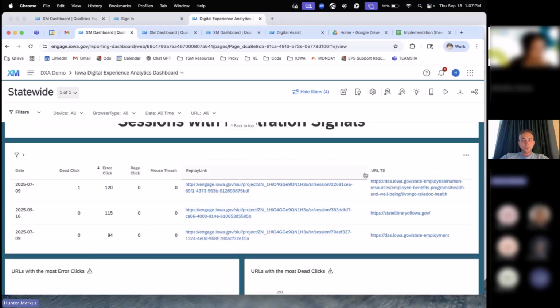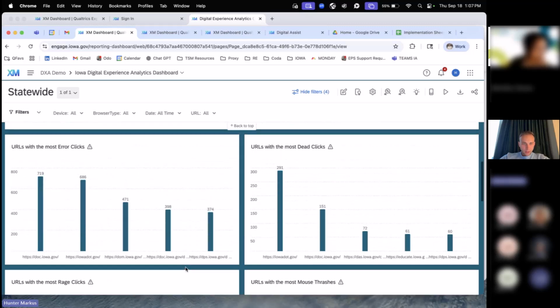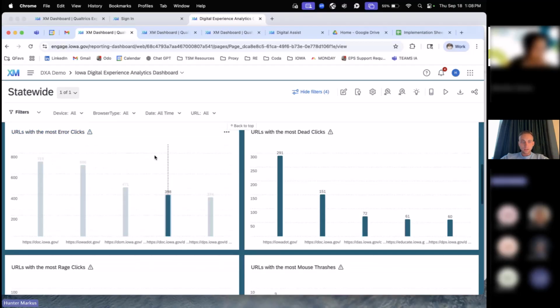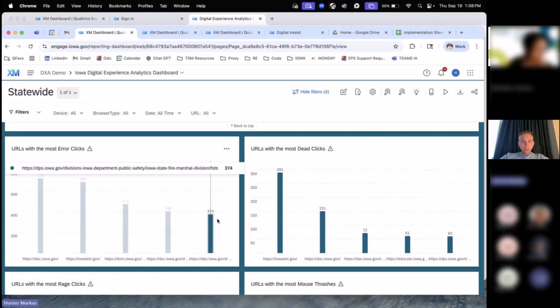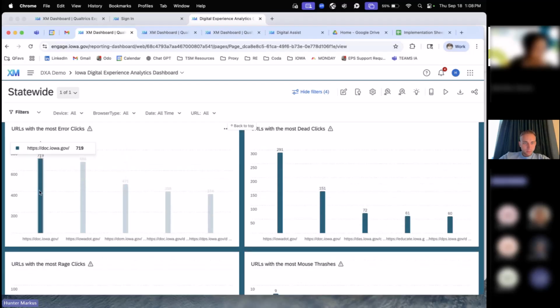In order to help you understand which URLs you should be looking at, you can scroll down here, and I have your top URLs with the most error clicks. Again, as you filter down, right now we're seeing DOC, DOT, DOM, and DPS. As you filter down, this will actually adjust and show just the top 5 URLs for DOT, if you're DOT, right? So this will automatically filter, and then that's where you can start.